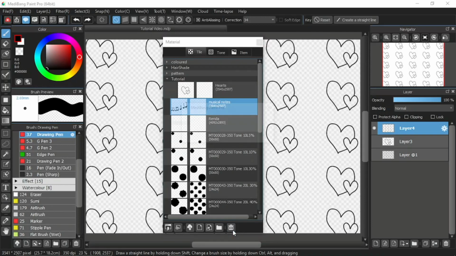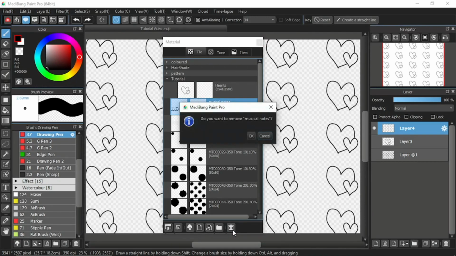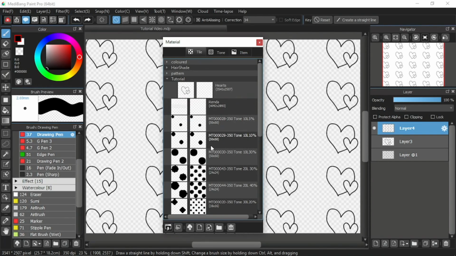When you click it, a prompt window will appear to double check if you really want to delete the material or not. If you're sure that you want it deleted, click OK, or if not, click cancel. But for this, I want this material deleted, so I'll click on OK. And as you'd expect, the material is instantly removed from the material collection.